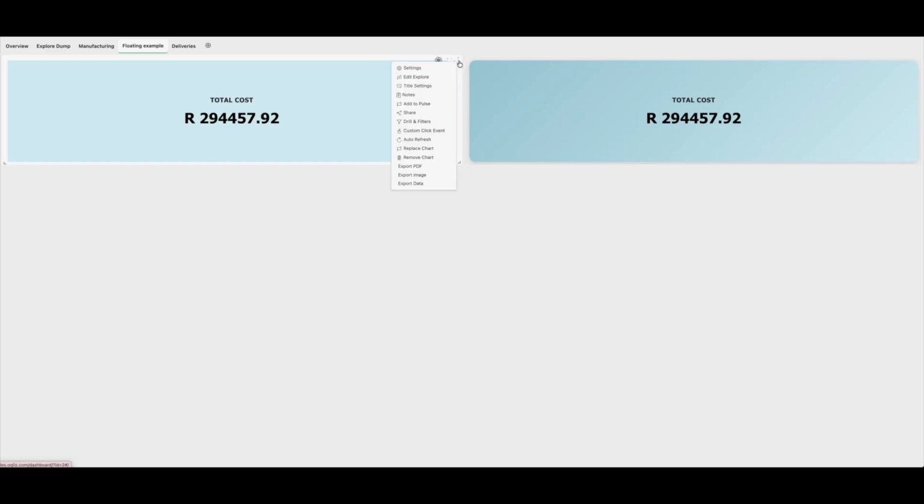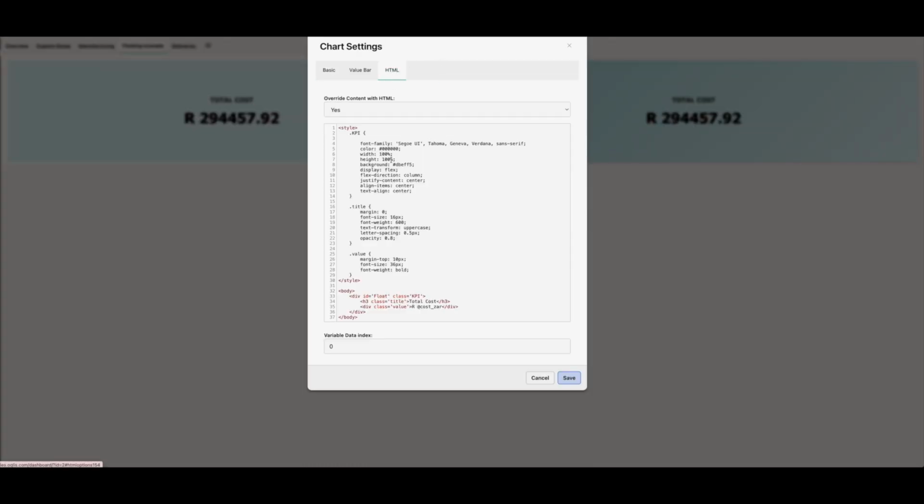First, we'll go into settings here to the HTML tab. All the customization and styling of a single value KPI will happen in this HTML tab if we're overriding the content with HTML, which we are in this case. As you can see, I have applied some styling already here to the actual KPI, here to the title, just the font size, etc., and then to the value. I've added the title value in here and referenced the value, which in this case is the cost, to the KPI in this area here.